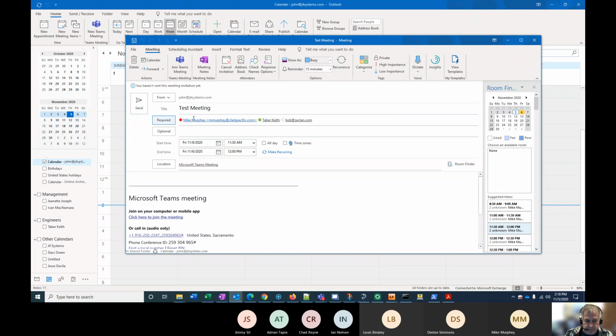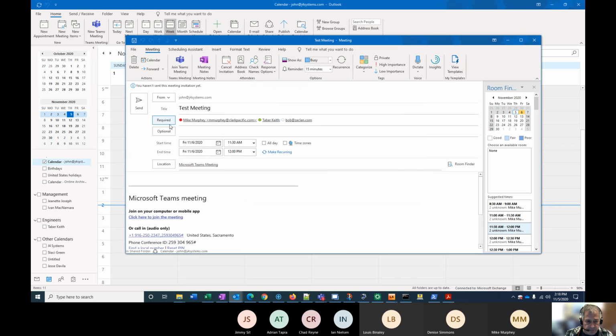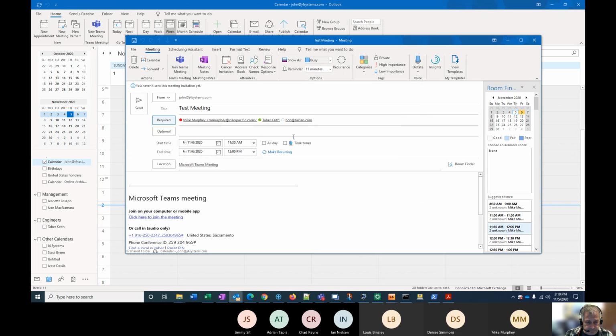Normally you would see everybody in the invite, you would see their email addresses. But if I put it under resources instead of under required, even though this address shows up under required, if I click here, I can see it's really under resources. So by putting it under resources, nobody else will be able to see Bob's address. Does that make sense? Yeah, it's like a BCC. Yeah, which you normally can't do with a meeting, but that's how you can do it as a workaround.